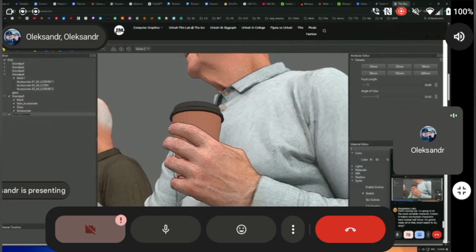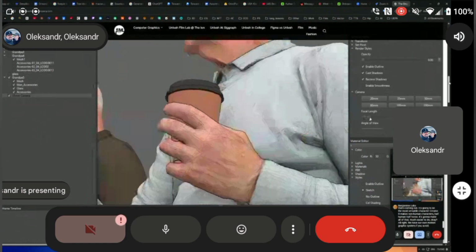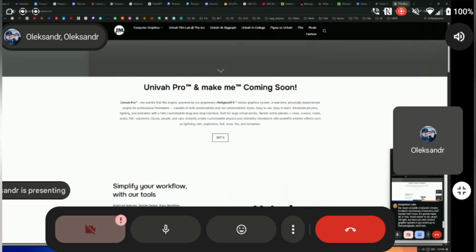We have our own motion graphics system. If you scroll up to that paragraph, you'll see we have our own motion graphics system. Univah Pro is powered by something called rReligionVFX, which is our version of MoGraph. It's our version of the Maya Mesh network, but it does a lot more than motion graphics. It does also visual effects. So we are the creators of Univah Pro, rReligionVFX, and Make Me.